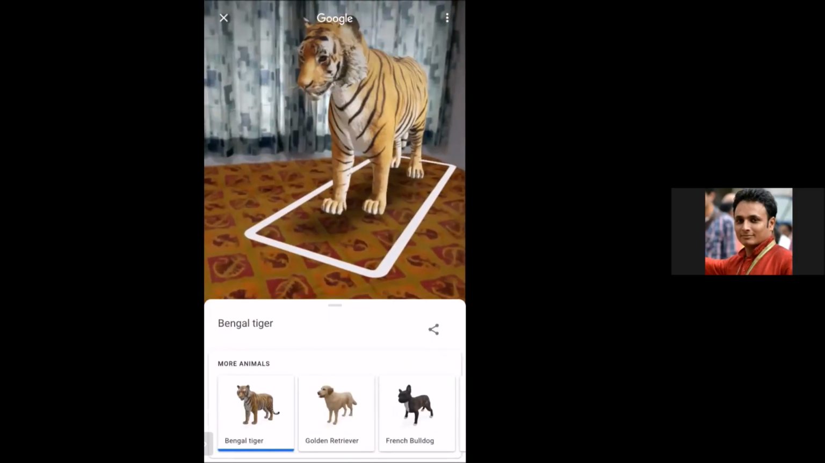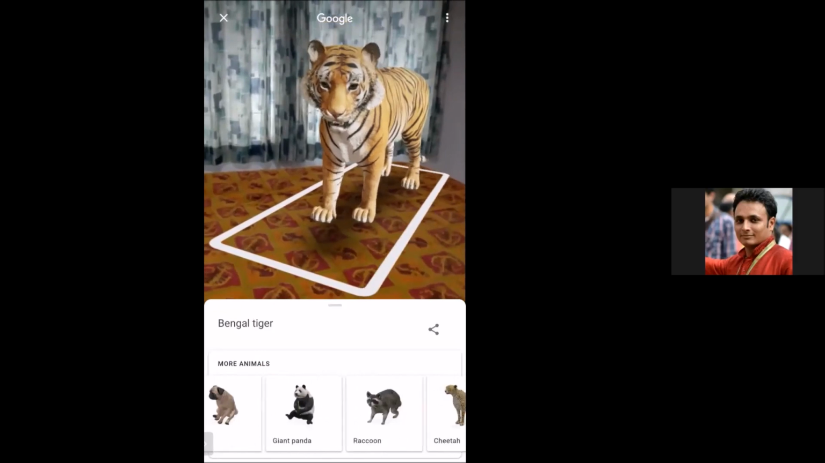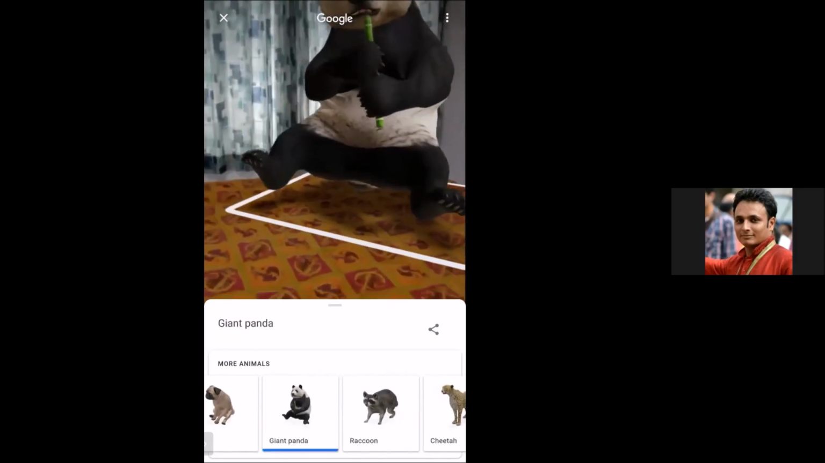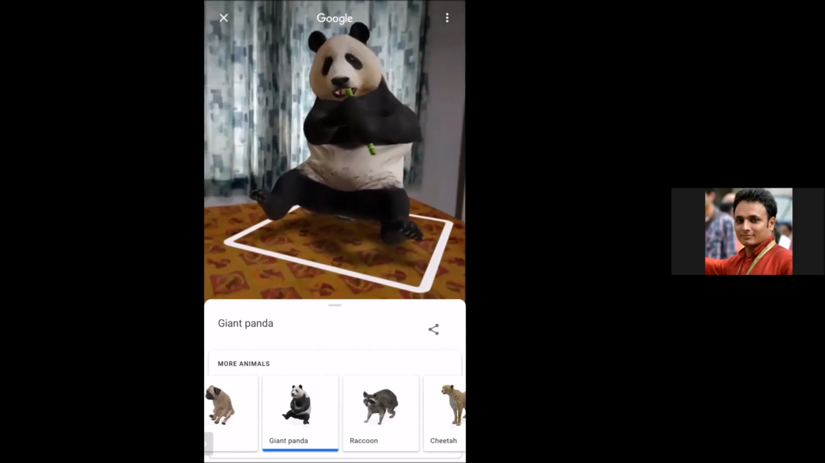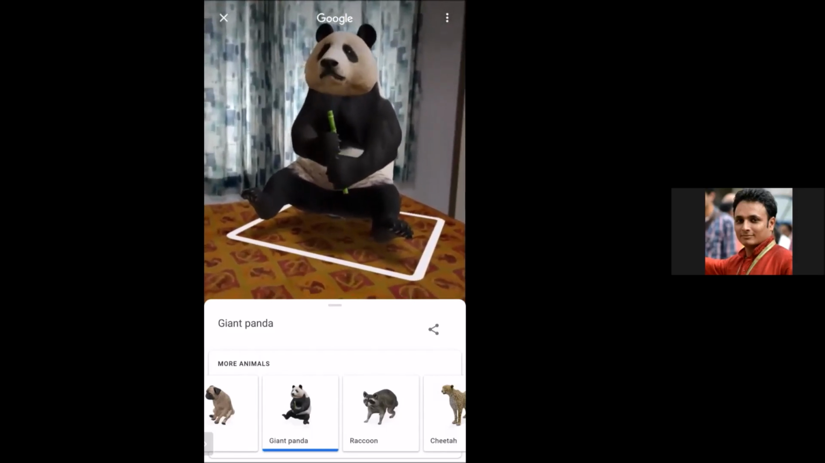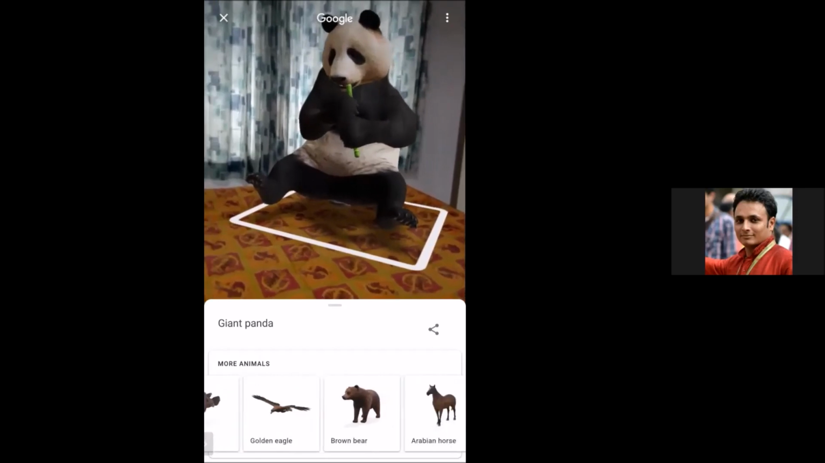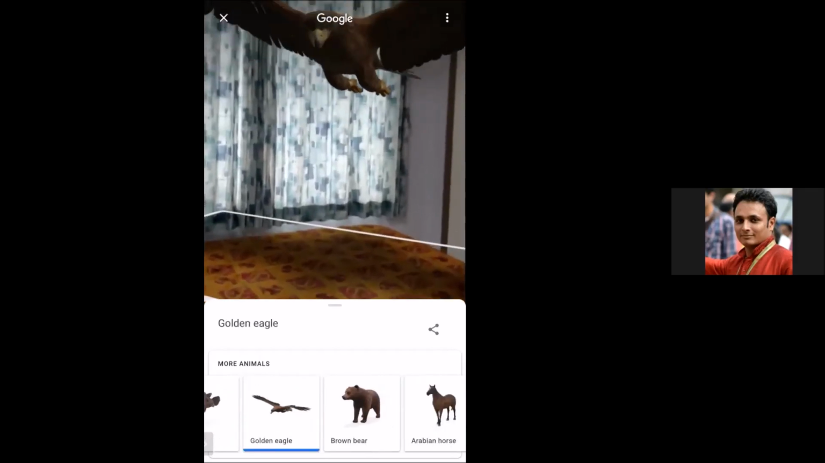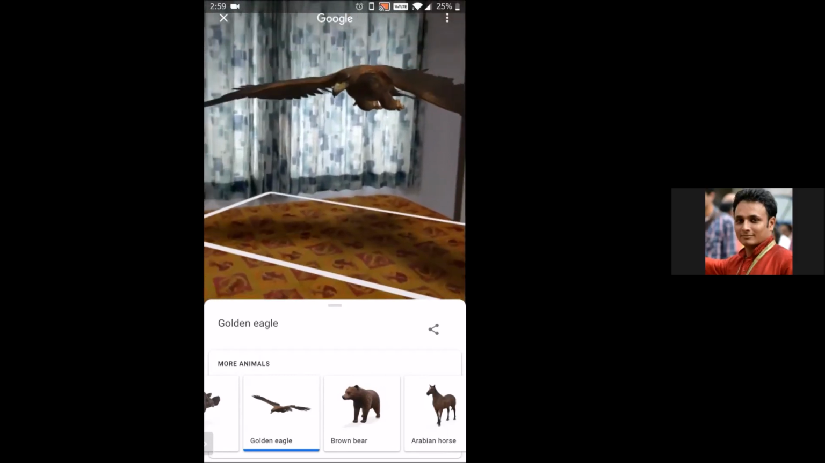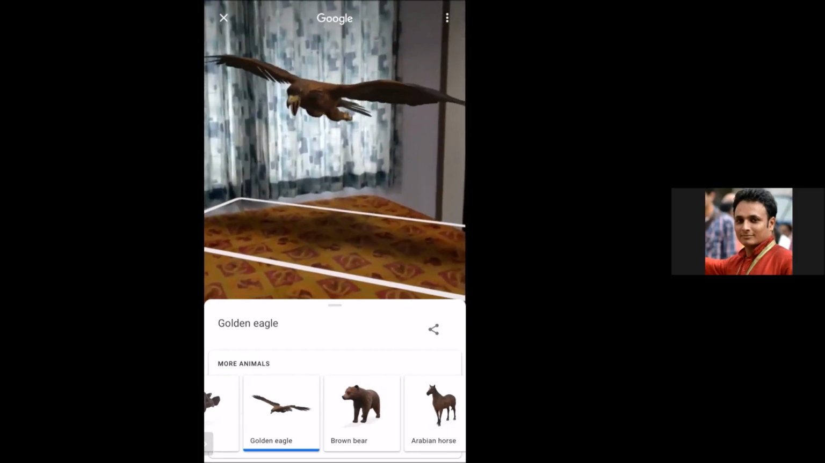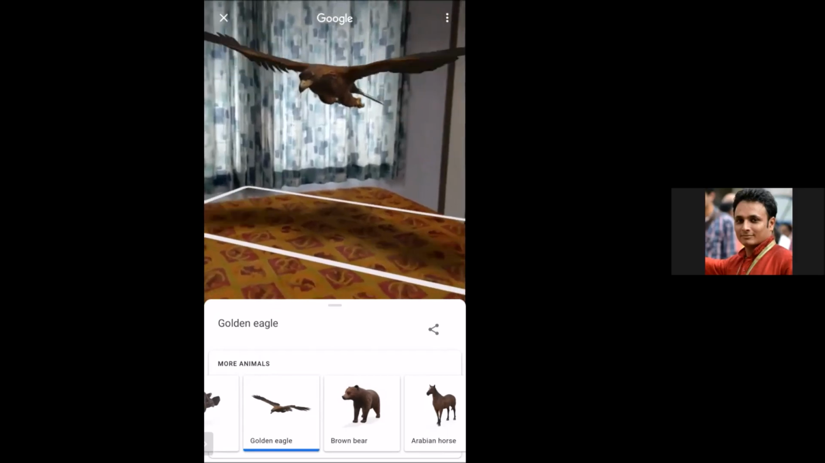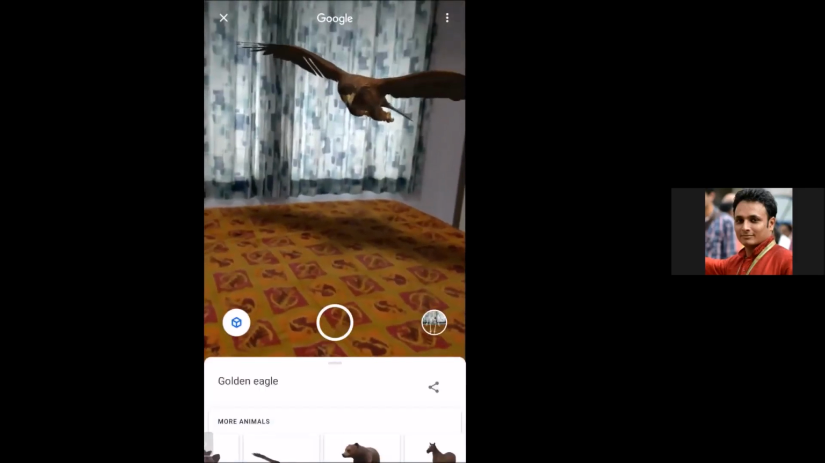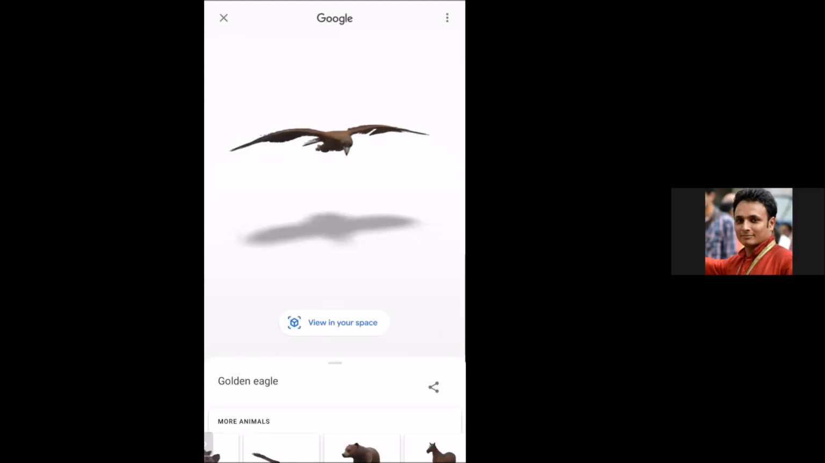Now, if I want another animal, let's say I'll pick a giant panda. Let's see if I can get the giant panda on my bed. And yes, I could see a giant panda here. Interestingly, let's see what happens with the golden eagle, if I could get it. And you can see how interestingly we can create fun in the classroom. You can hear the sound also, and students will be able to relate to it well. You need to just click on this, and we are back here with the concept.